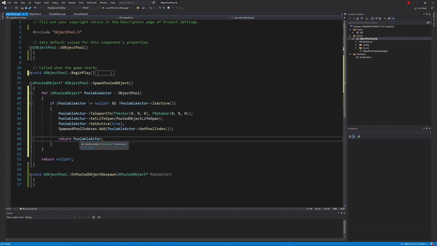And then we will return the poolable actor because the function needs to return a pooled object. And so when this becomes a node in a blueprint, then the right side will return this poolable actor, and we can do whatever we want with it, like set its position or anything really.